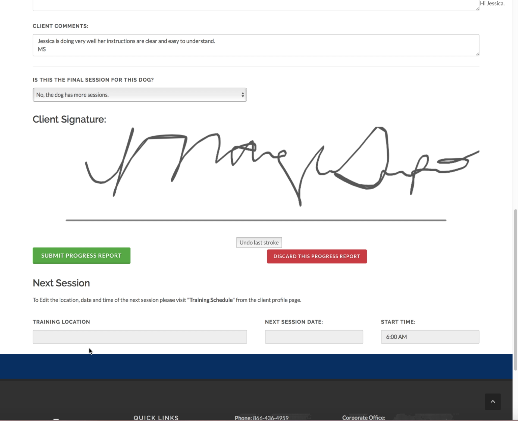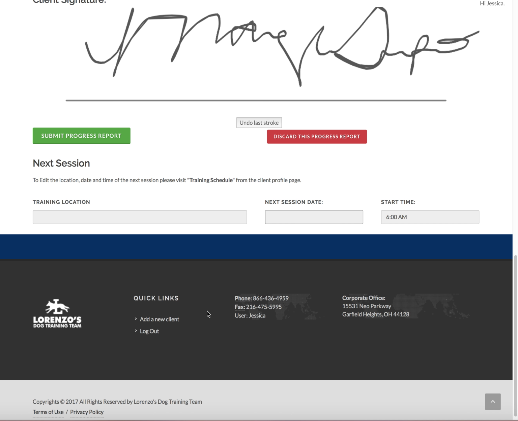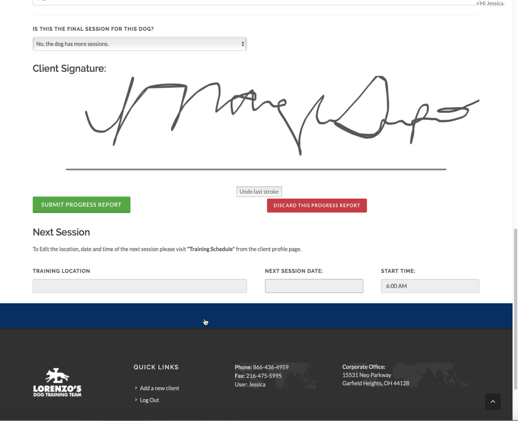Okay, and then also, training location, next session, start time. You can put your next session information in this area. Oh, I'm sorry. You don't put it in this area. Excuse me for that. I'll show you where you're going to put that, okay? You don't put it in this area. You're actually going to put it in an area that is on the client's profile. Sorry about that, okay? So we're going to submit the progress report here.